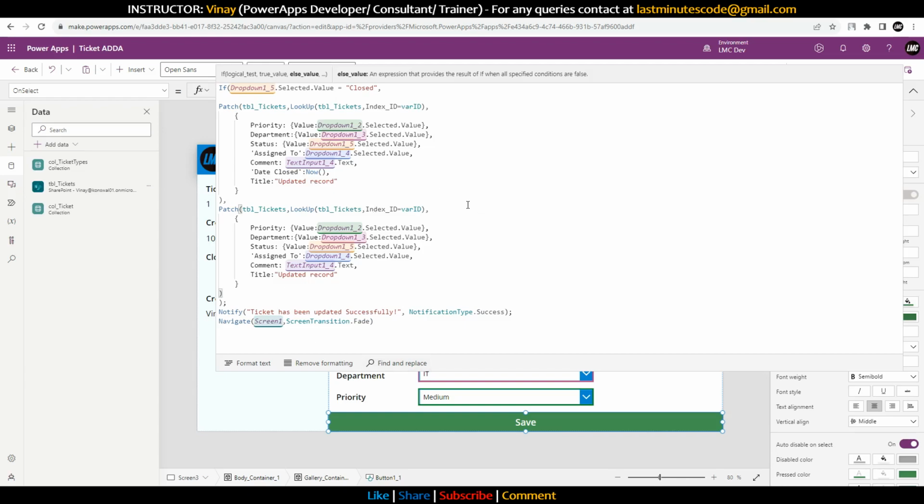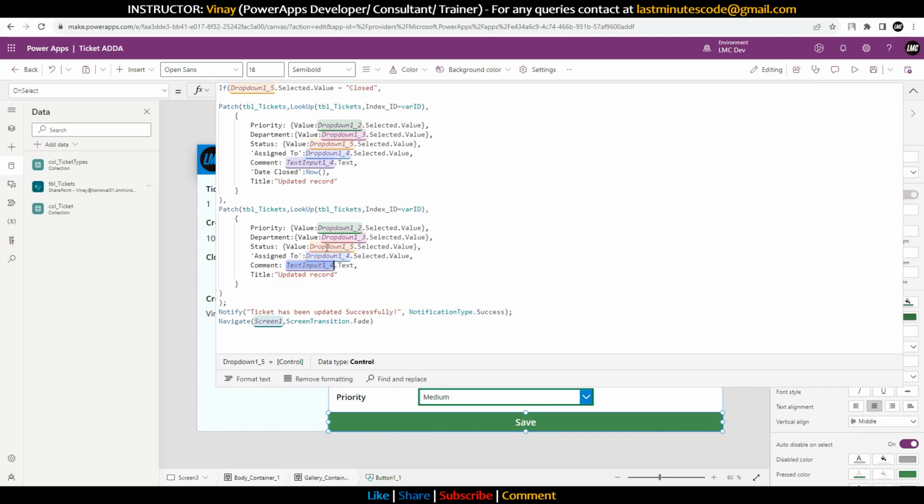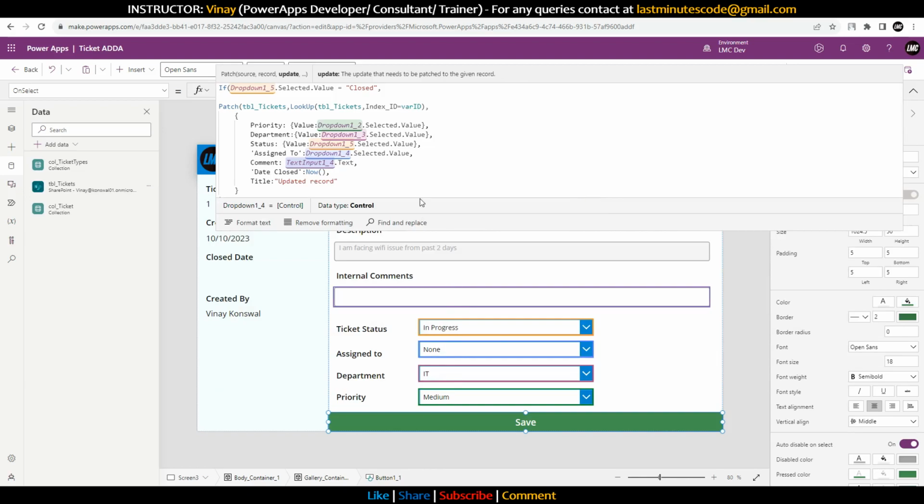Anyways, you can take a screenshot of this code and just use the same code. It might be that these names will be different, so just keep a note of it. These can be different, so just map it properly based on this.